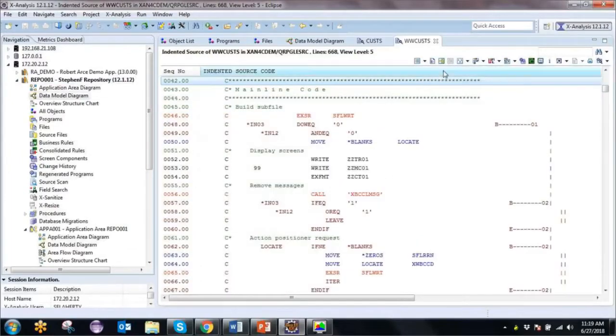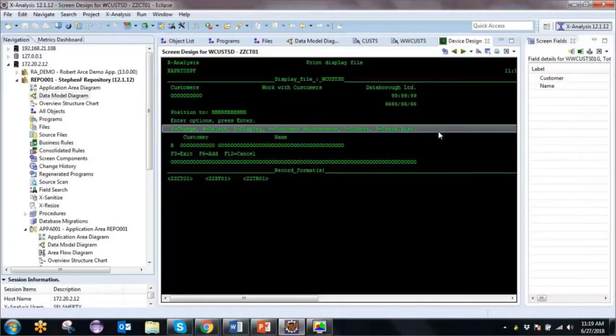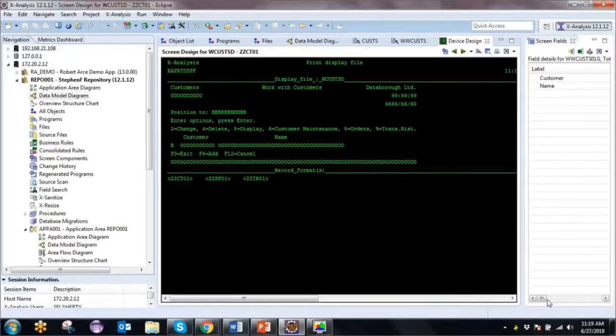Additionally, I'm going to give you the indented source code as well, which is going to give you the beginning and end of each if and do loop. If this RPG program has a display file associated with it, I can click on the green button, and that's going to present me with the screen format, as well as the screen name fields, the XY coordinates, the field name, as well as the file that it refers to.